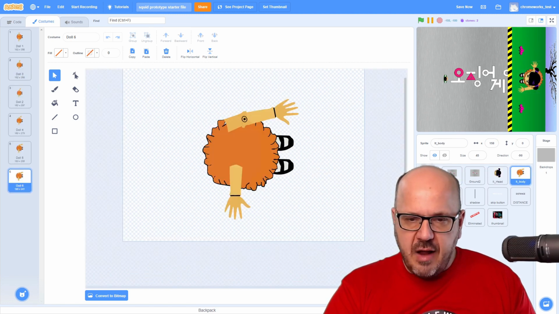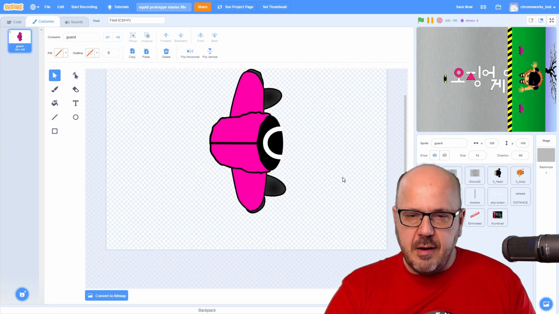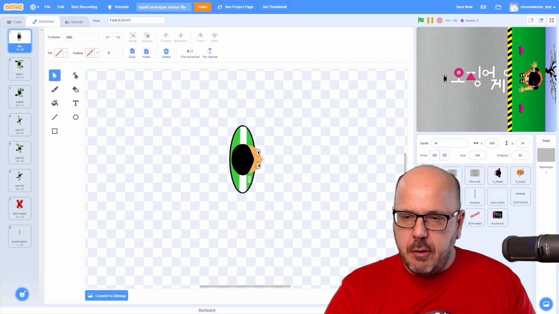This character was designed by my wife Lynn, by the way, who's a bit of an artist, and she's done quite a lovely job with this. She also designed the creepy guard figure here, which is really a copy of the guards from Squid Game, but seen from a top-down view. I've got an AI figure here that's just basically a copy of my main character, and I've got a couple of other bits and pieces here, including thumbnail files.